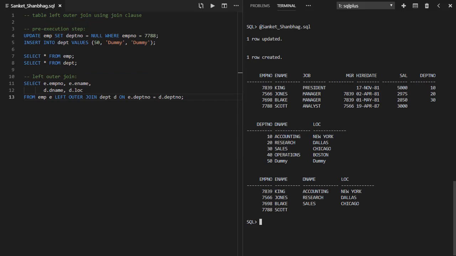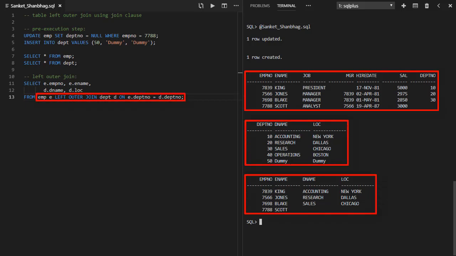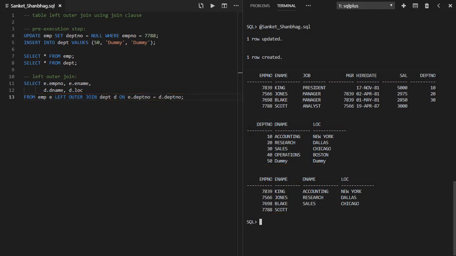In the next program, I am going to cover table left outer join using join clause. We can get all records from left table, and matching records from right table, using left table left outer join right table, on condition.